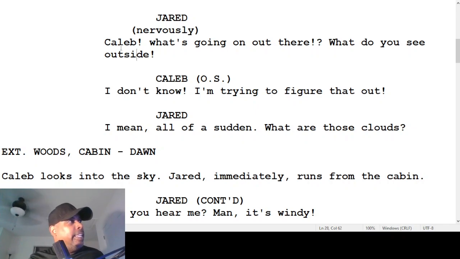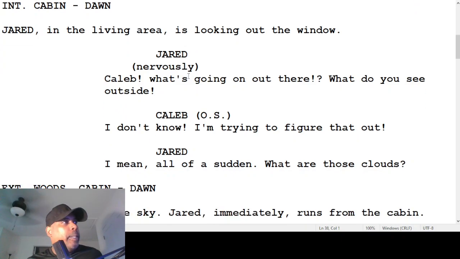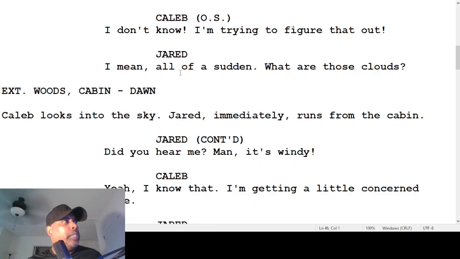Nervously, okay? Caleb, what's going on out there? What do you see outside? Dialogue, right? Parenthetical nervously on that tab 4. Caleb off screen. So I'm going to just say, okay, he's off screen. Off screen from where? From inside the cabin. I just choose that he's off screen. I'm trying to figure that out. So maybe from that shot, it's more of an off screen thing. And we know he's off screen. So I'm just going to choose that.